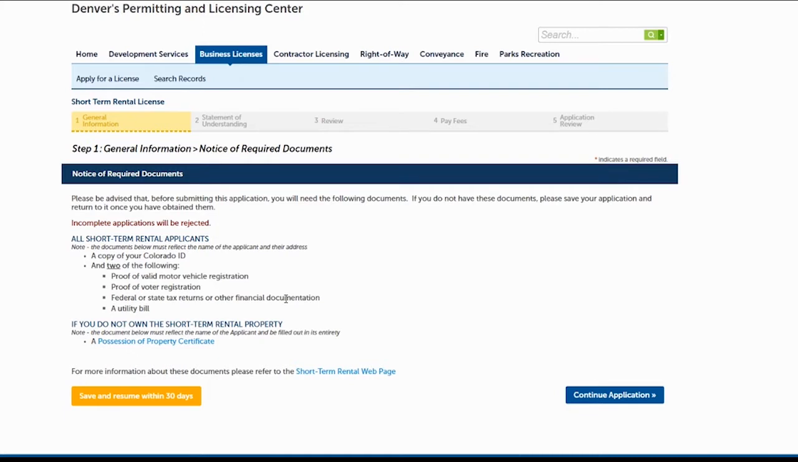If you do not own the short-term rental property and you're renting it, you need to have permission from your landlord to have a short-term rental at this property. So they would need to fill out that possession of property certificate and sign and date it, stating that they have given you permission to apply for a short-term rental license.